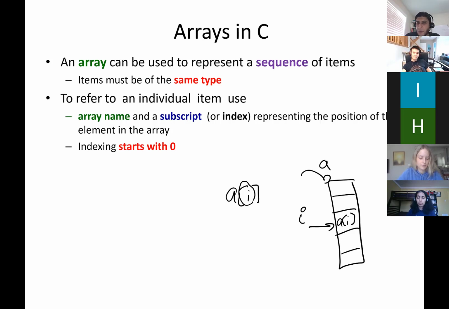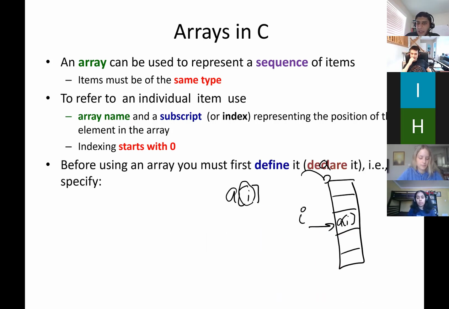And you start from 0. For example, in MATLAB, you start from 1. So languages differ in this, but in C, the array index starts from 0.